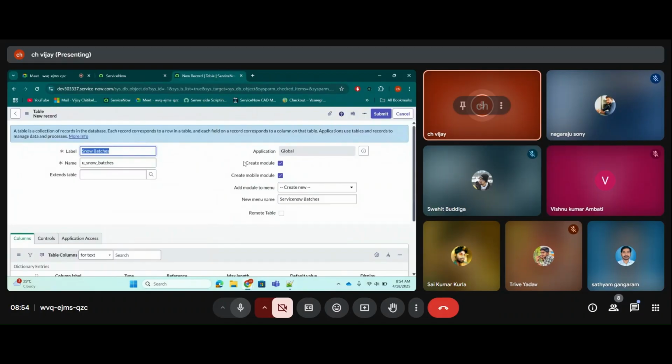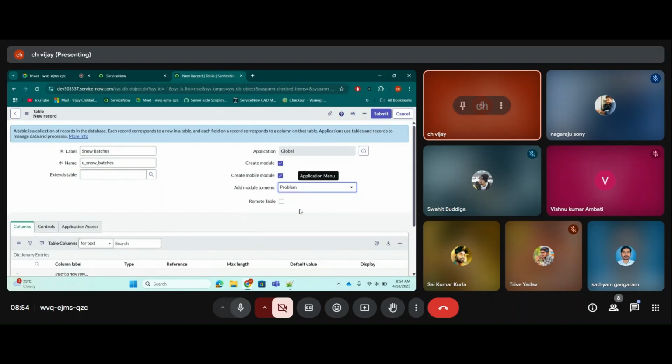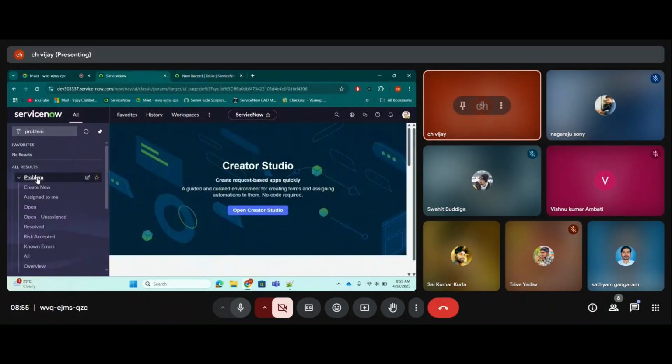So in this case, it is creating a module with the name snow batches. That is fine. But to which menu will it tag? If you want to tag it to any existing menu that is already available in ServiceNow, use add module to menu. You can add that module to the particular menu. Let's say problem menu. For example, I'm telling you problem menu.